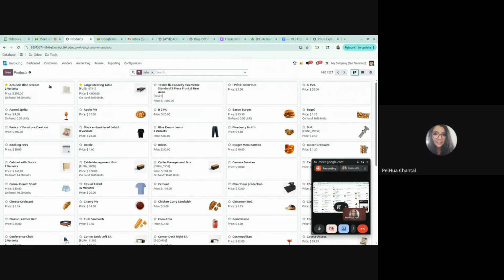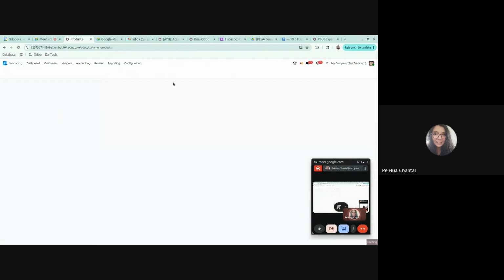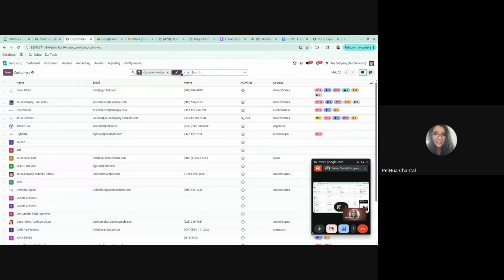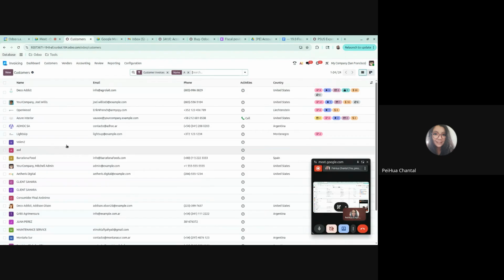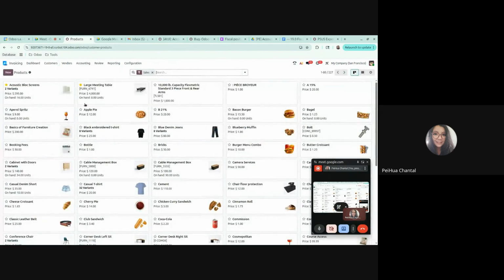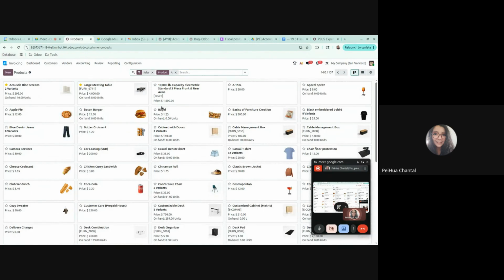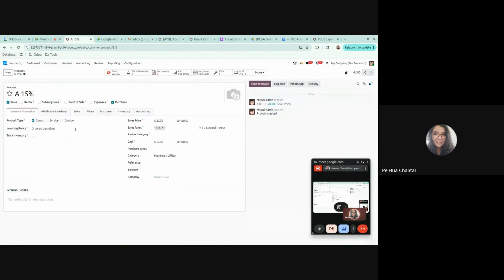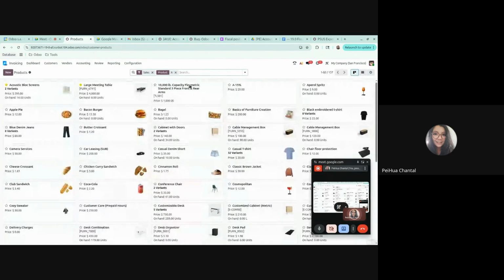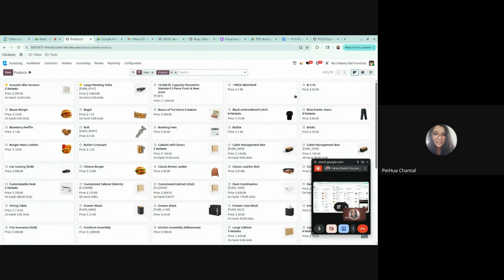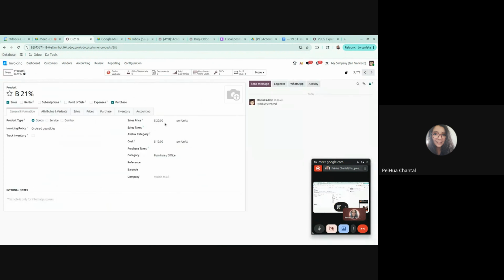So let's say we have two products here. A product called A, where the default tax is 15%, and then another product called B, where the default is 21%. So we're going to add 21%.